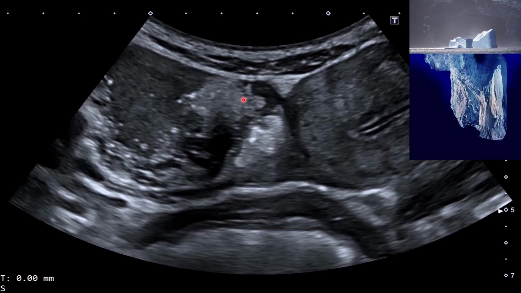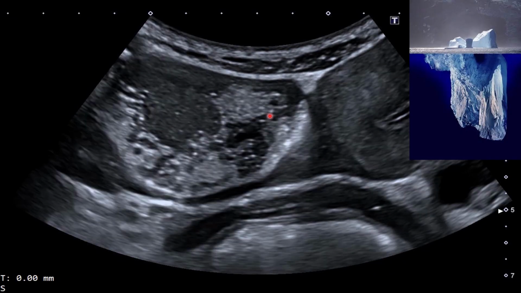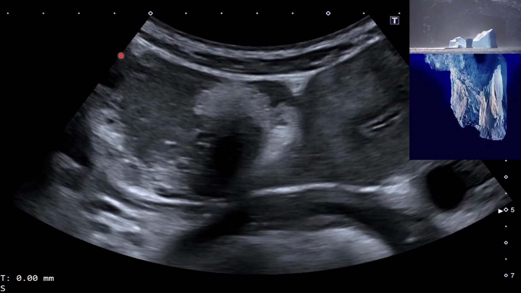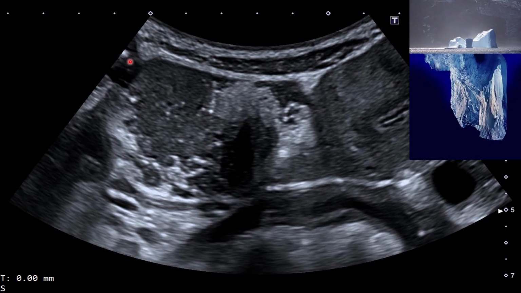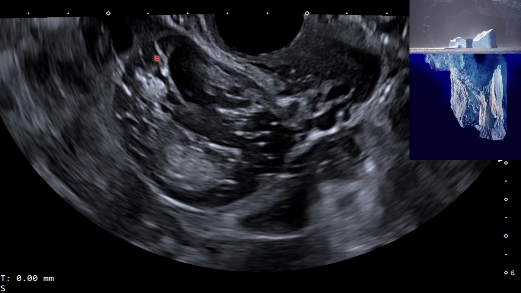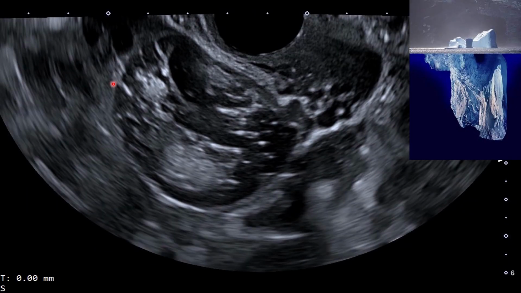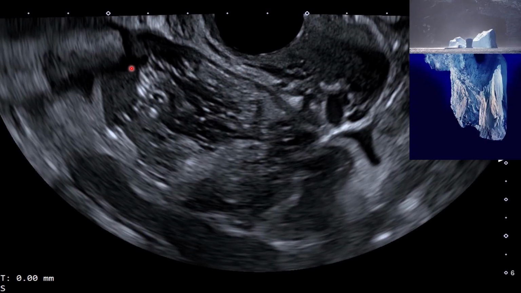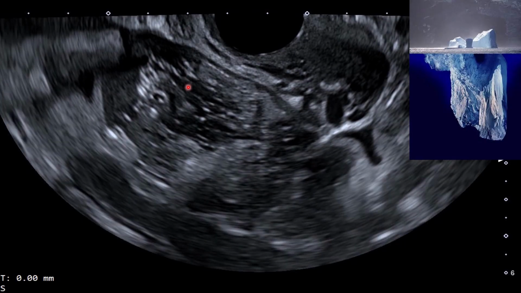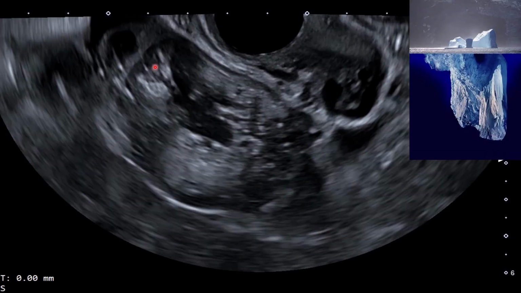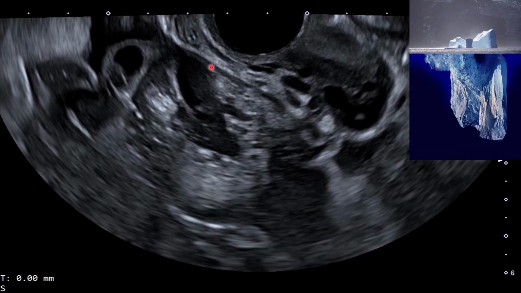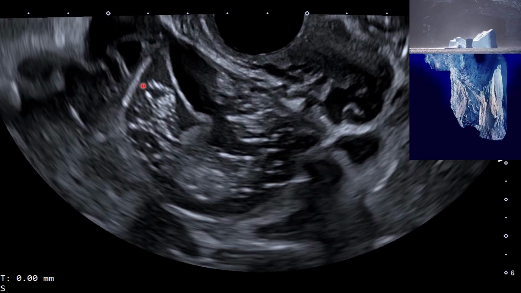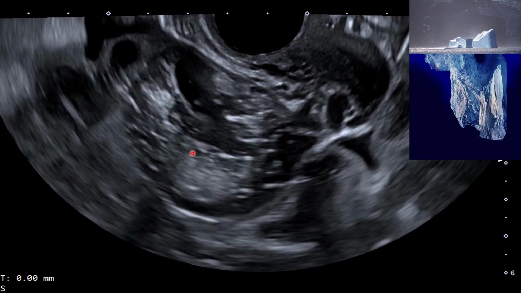Here in this view you will see the crescent sign. You can see this is part of the ovary there, the ovarian follicles. That is called the crescent sign. So we have the characteristic crescent sign, and at the same time we have our dermoid mesh there.